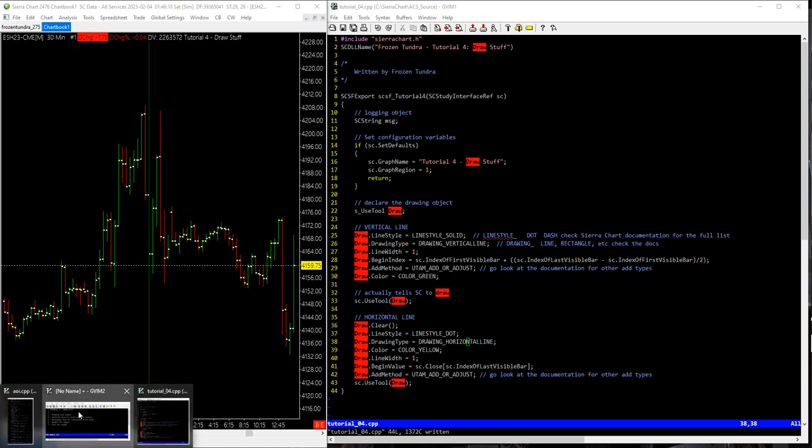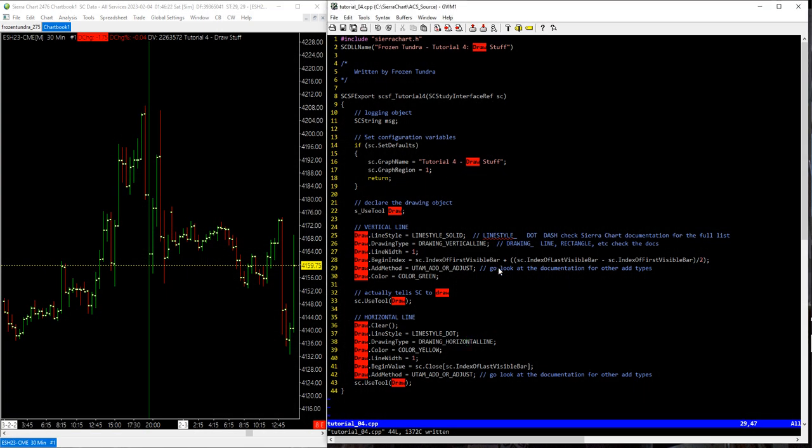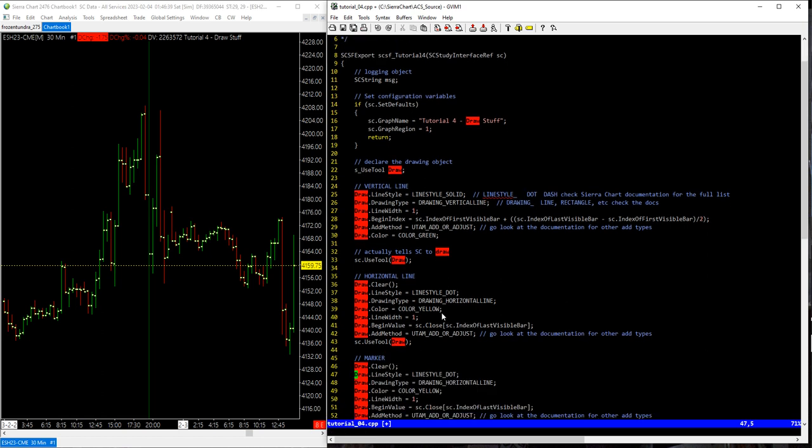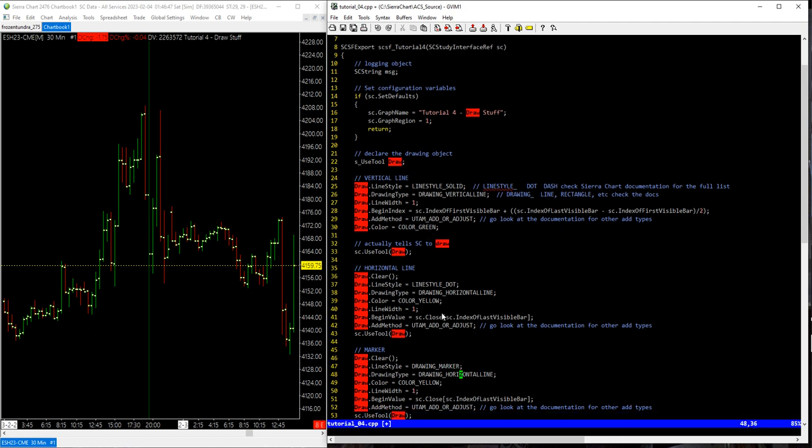And let's see what else I had on my list. Oh, of course. So you can also do markers. And markers would be like, let's go ahead and draw a marker. And instead of a line style, it's going to be a drawing marker. And instead of a drawing horizontal line, it's going to be a marker of type. And then there's all sorts of, there's arrows, there are crosses, there's probably stars. You got to look up in the documentation.